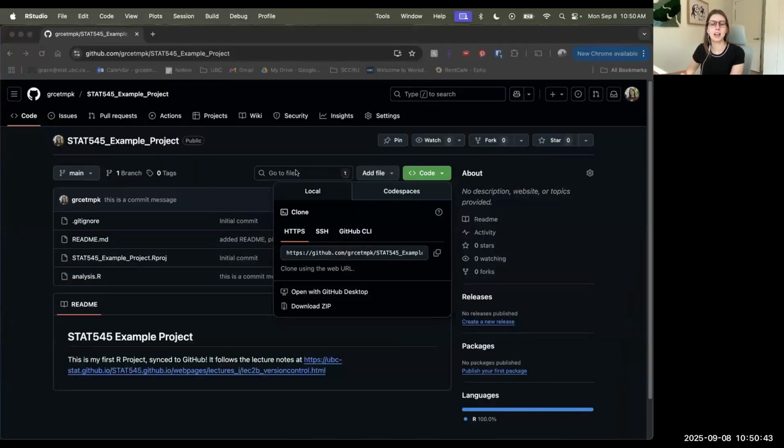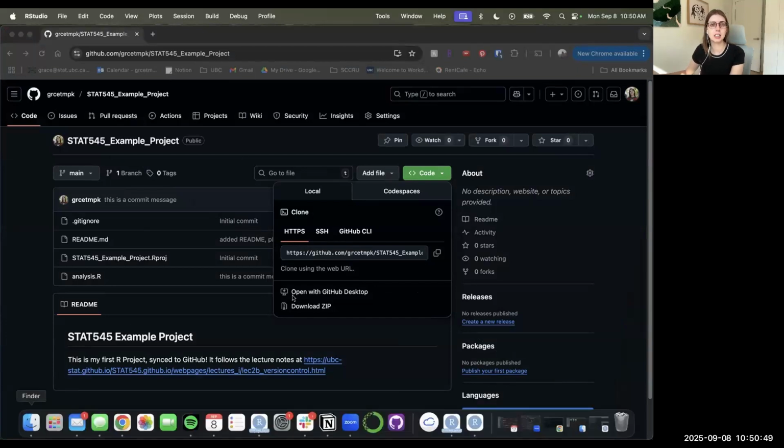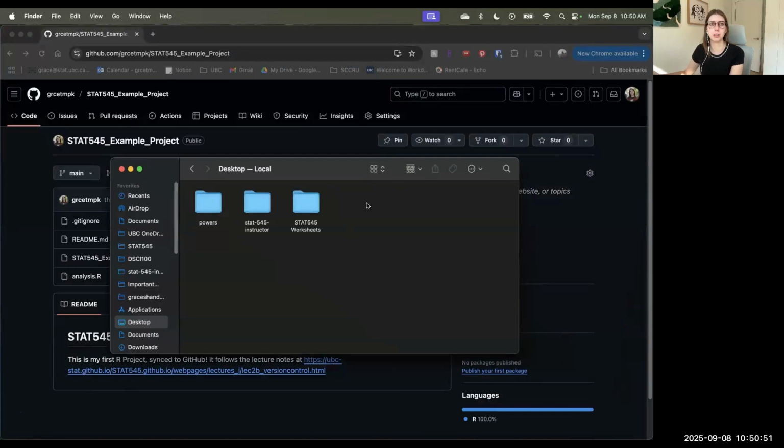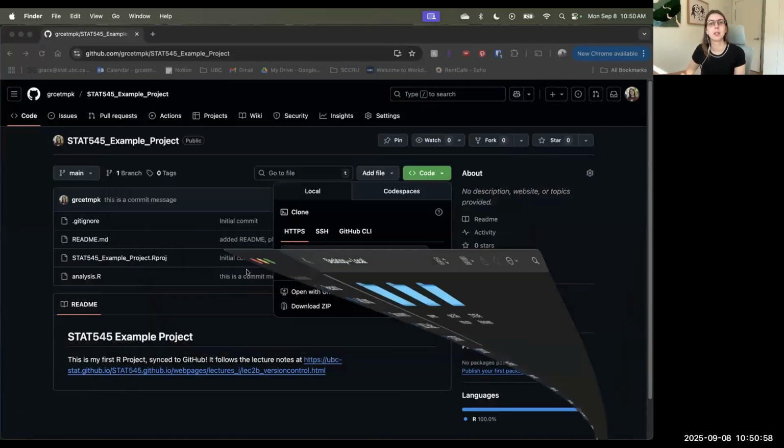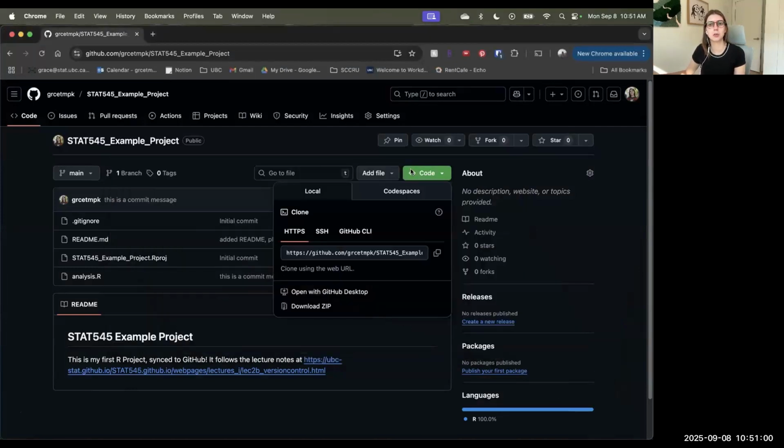Let's say we have a repository on GitHub that we want to have on our local machine. So what I've done is just deleted this file locally on my computer. So right now I don't have an R project or anything. This project only exists on GitHub. What I can do is go to this green code button and copy this HTTPS link.